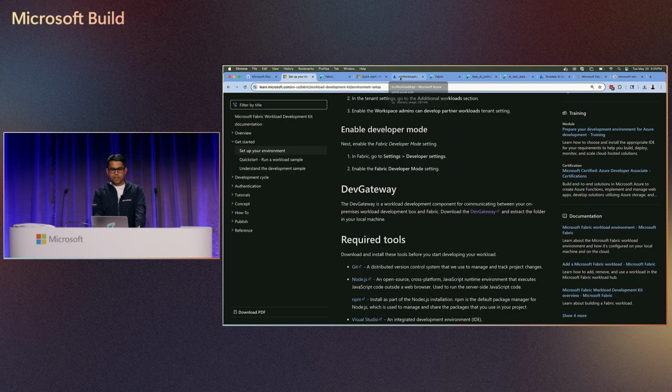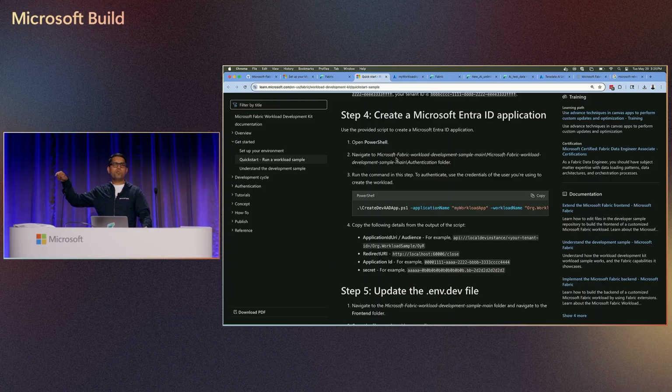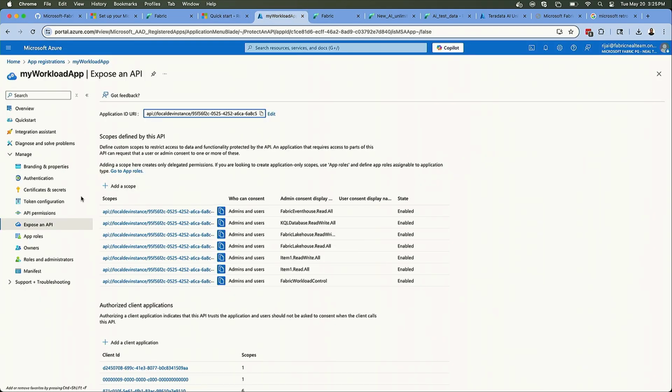And lastly, as part of the setup, the communication from Fabric backend and the dev box is all flowing securely through the entire application, with authorization and authentication. So what we have provided as part of the sample is a script that you can run to create an Entra app. Let me actually show you what that app contains.